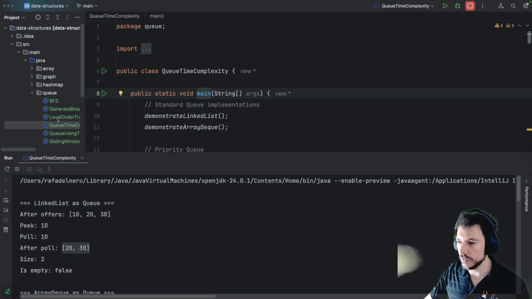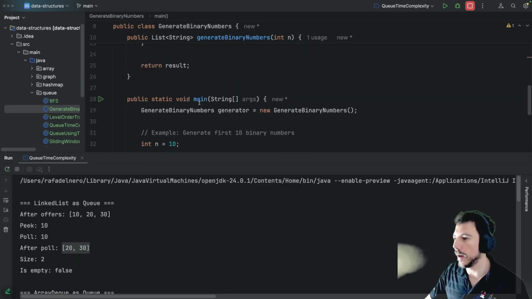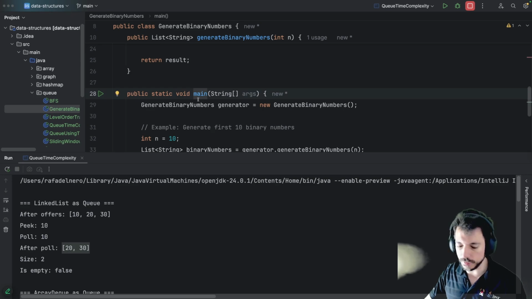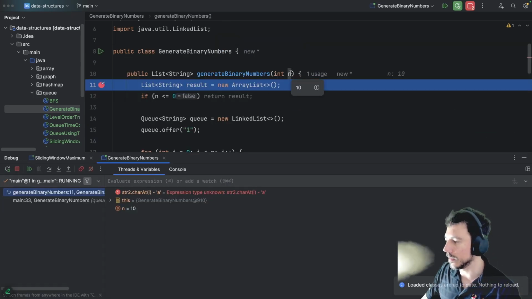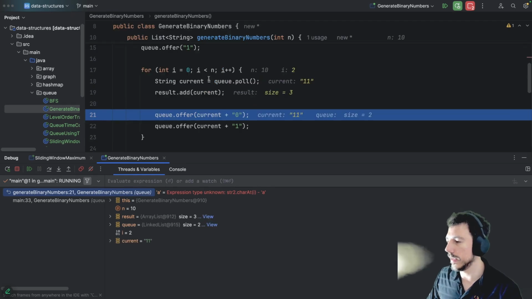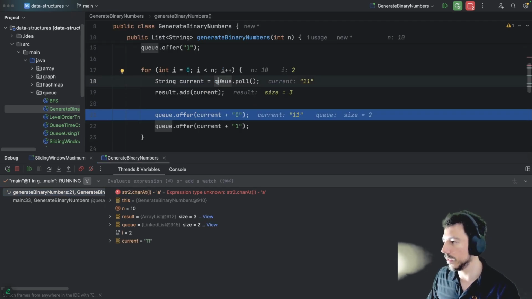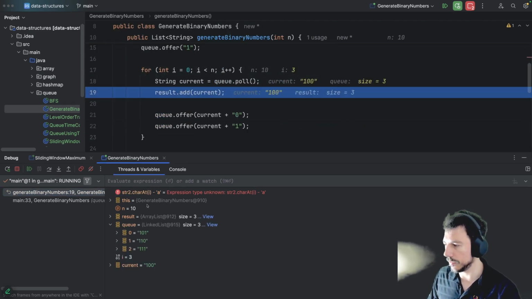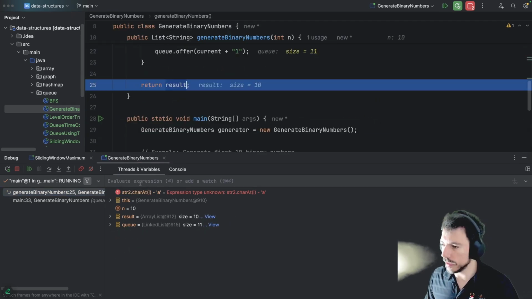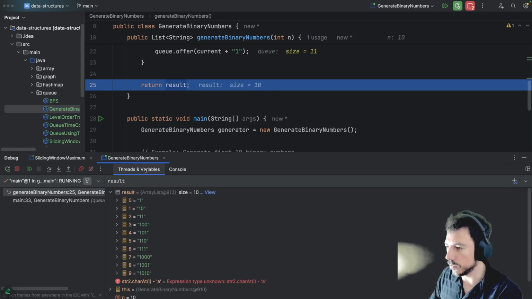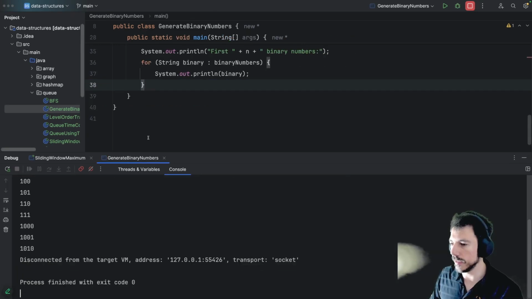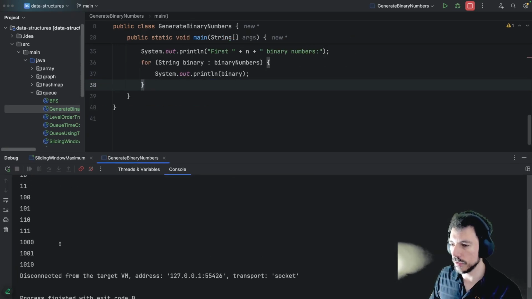Okay, so let's continue. This is the generate binary numbers. So let's debug it. Basically, we're going to generate the binary numbers from 1 to 10. So let's continue here. And the queue data structure works very well here. So let's see. Yeah, okay, great. So let's see here the result. Yeah, it's actually from 0 that we generate the binary code. So let's see here the output. This is the output from this algorithm.